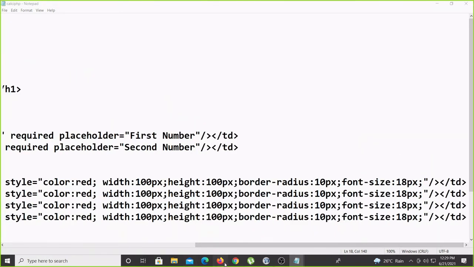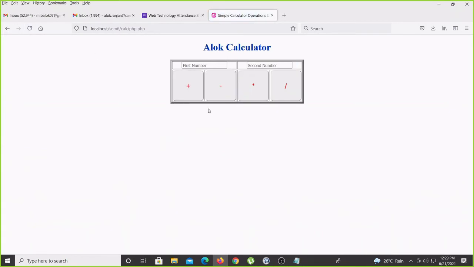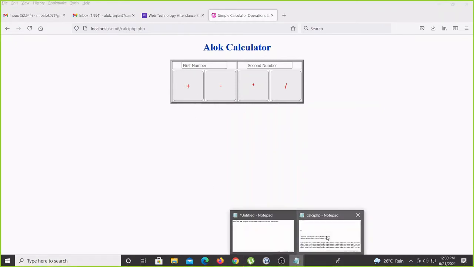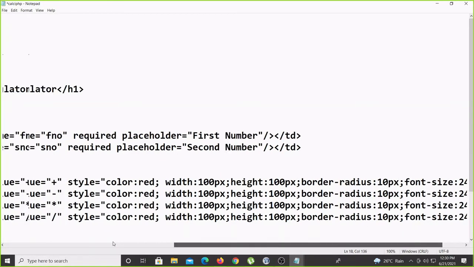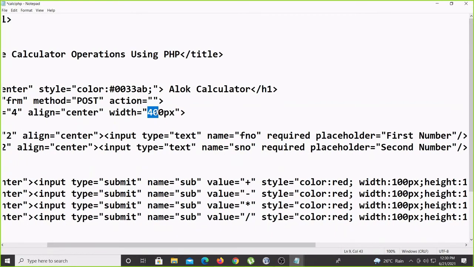Yeah, so you see something is happening. Yeah, the button is coming, plus minus this one is coming. So height increased, but font size is not working. Why is it not working? Font size, font hyphen size 24, and the table width also we can increase a little bit.